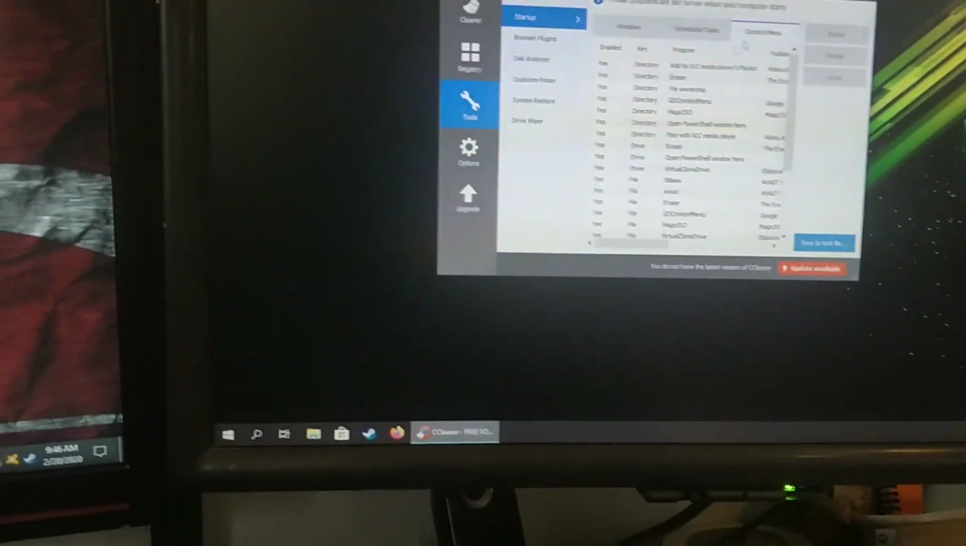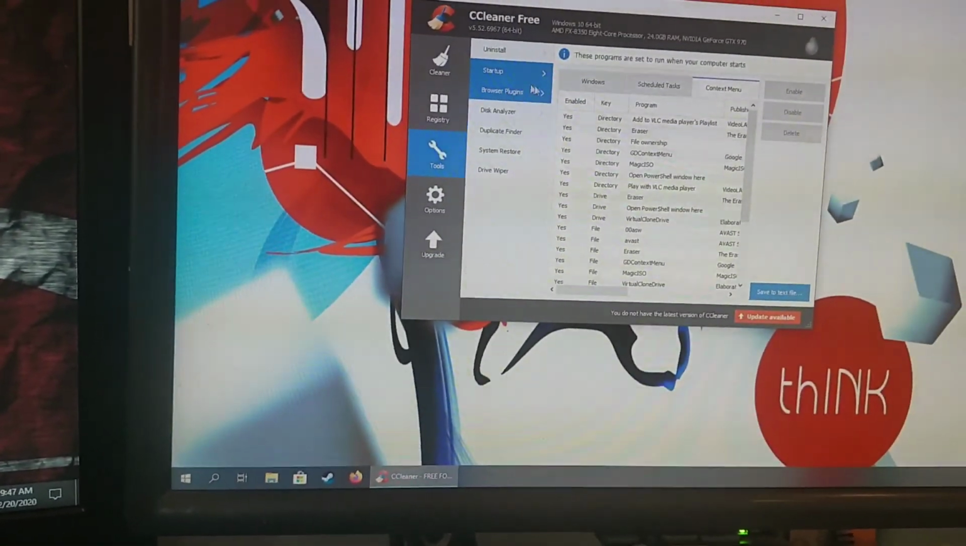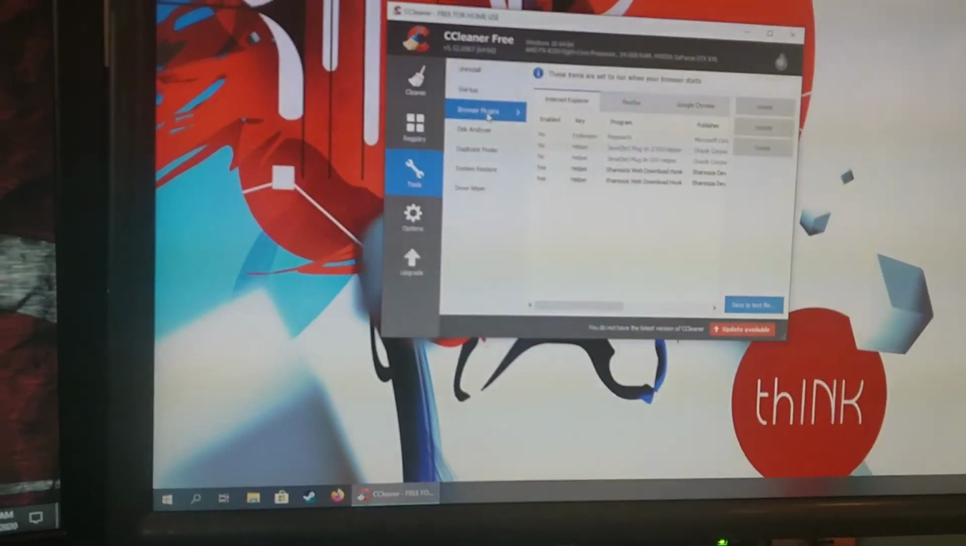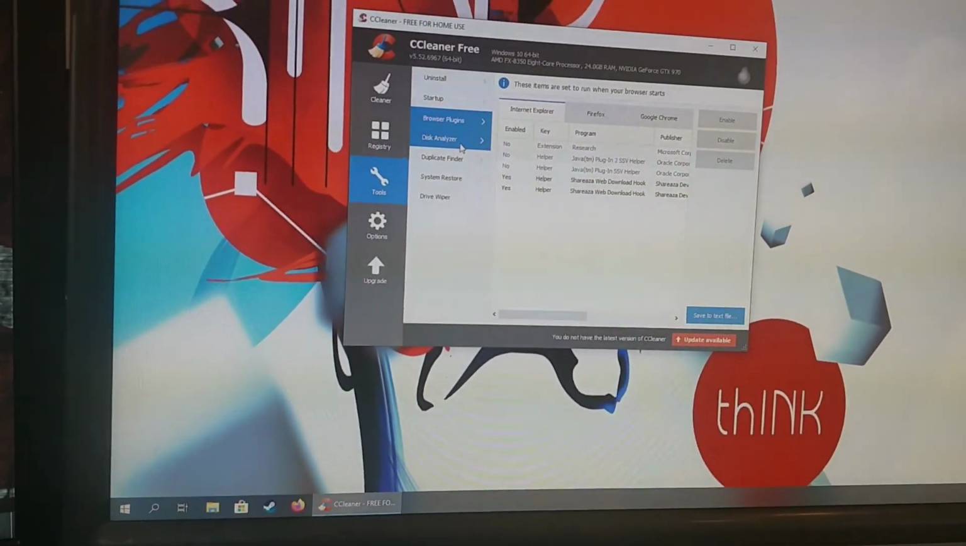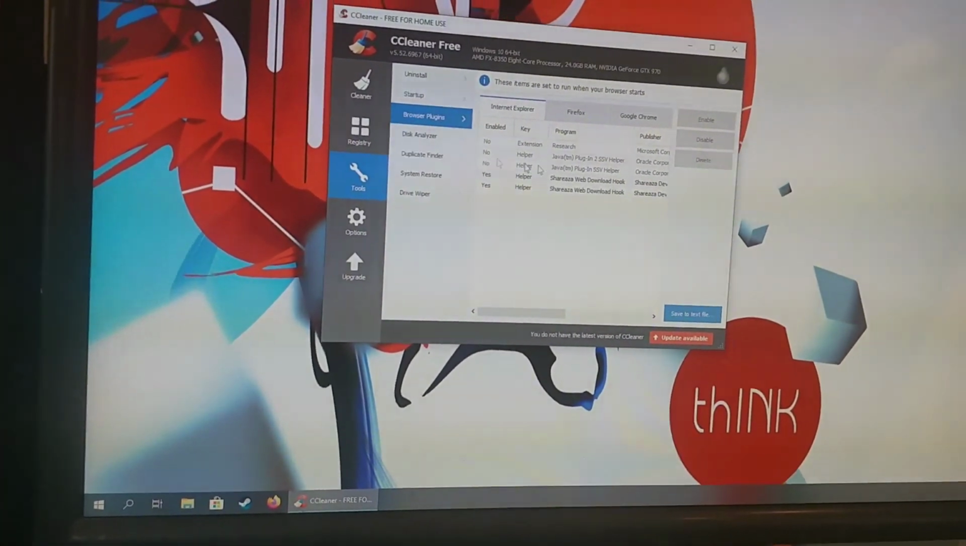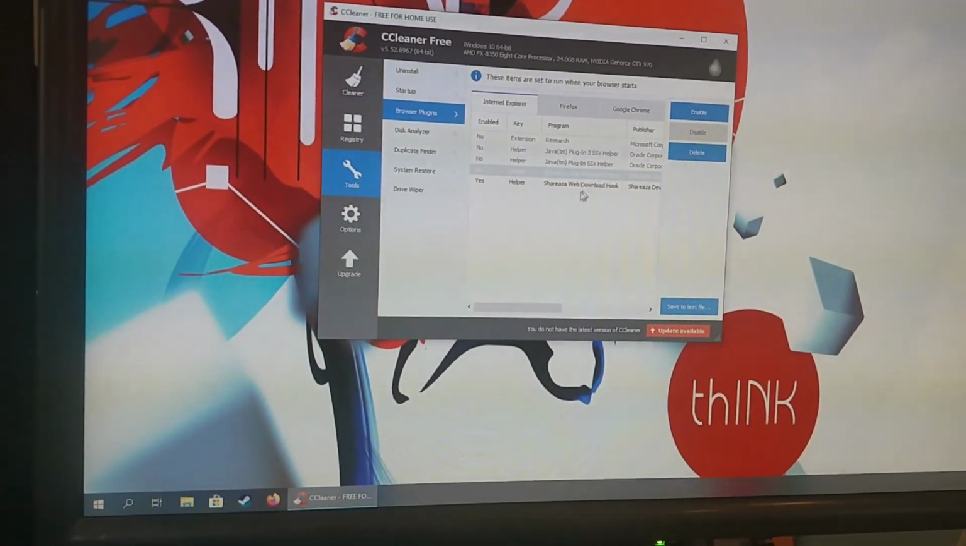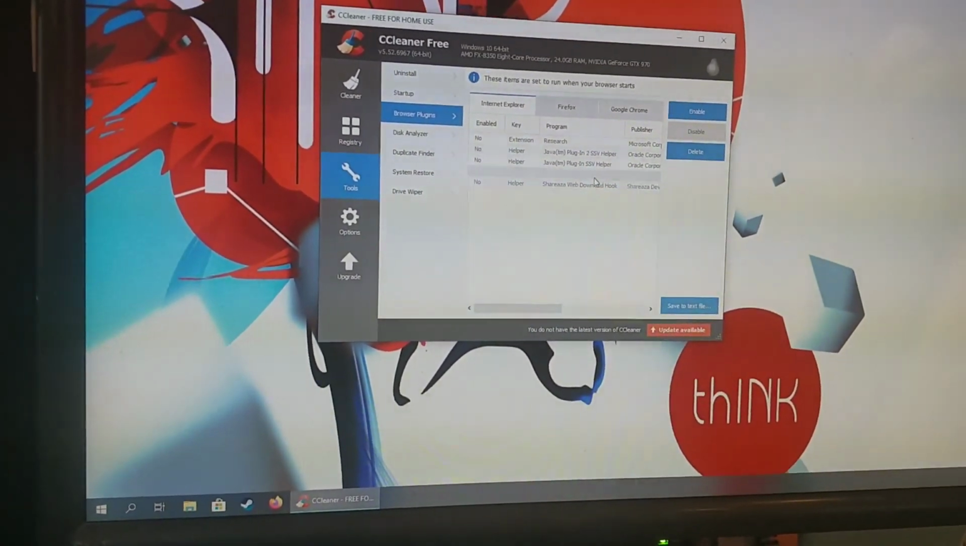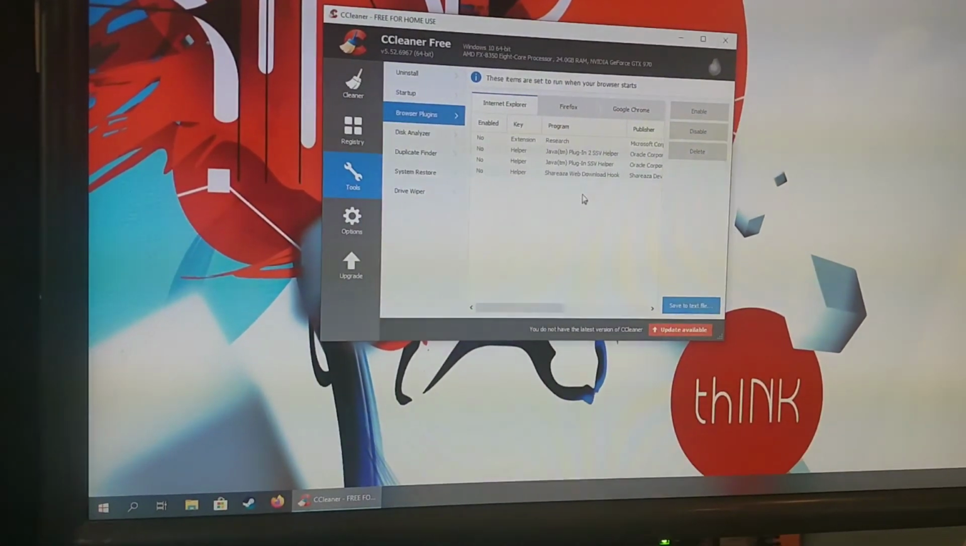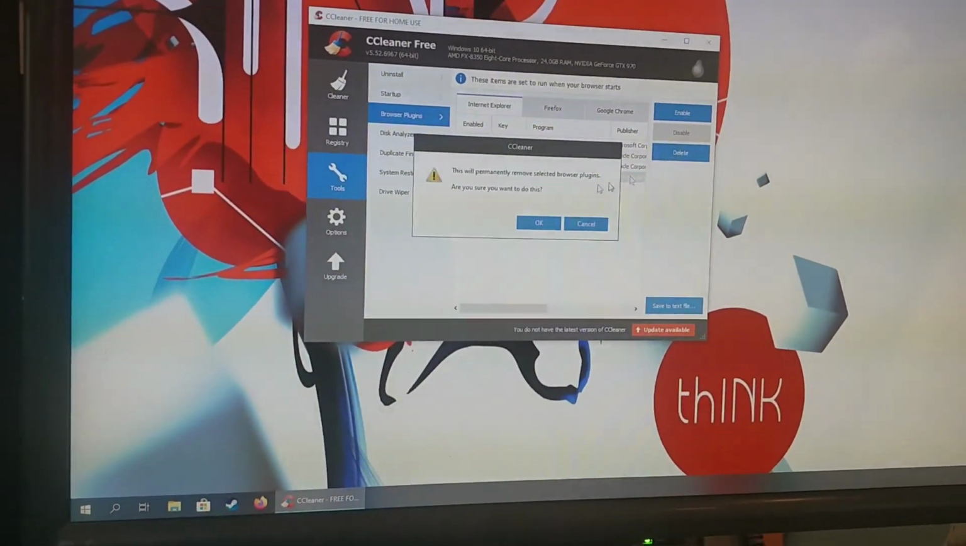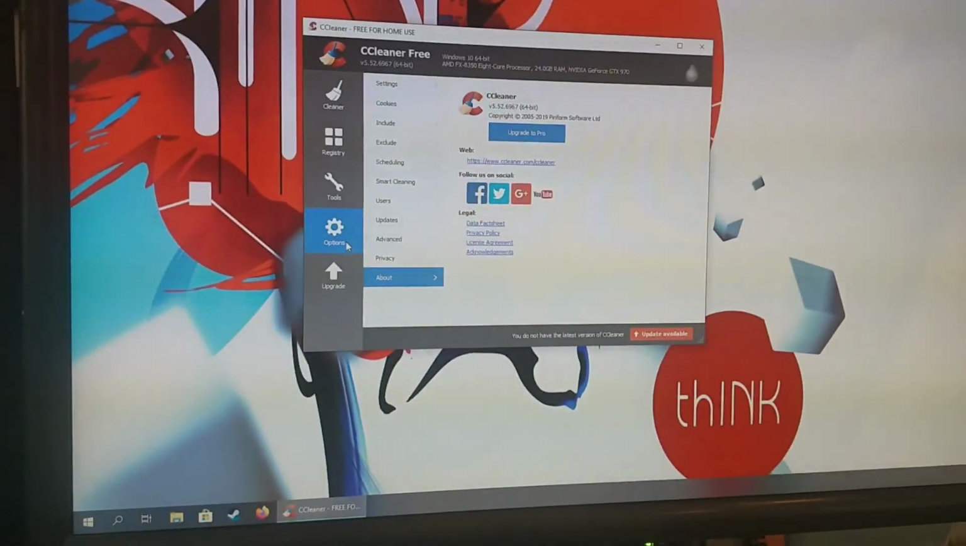Alright, context menu. We will let that be. That's fine. That's just different commands you can do from the right click. Alright. This, I don't even know what that is. In fact, I think that's a one-time program I tried to download and it didn't work. I forgot what I was doing.